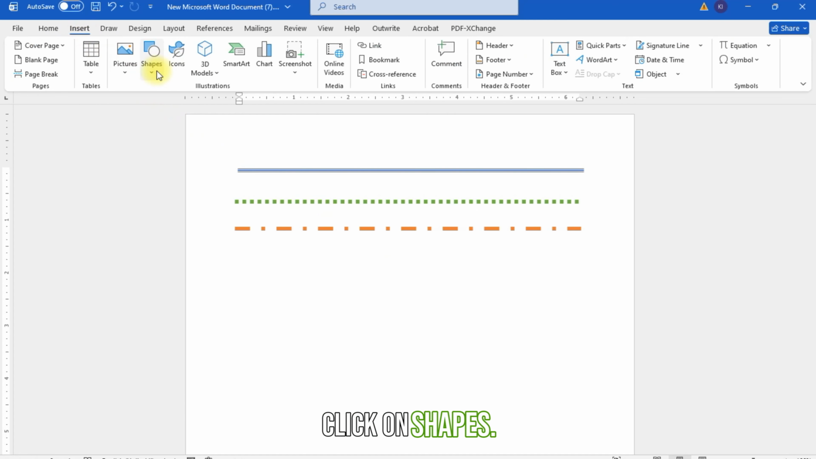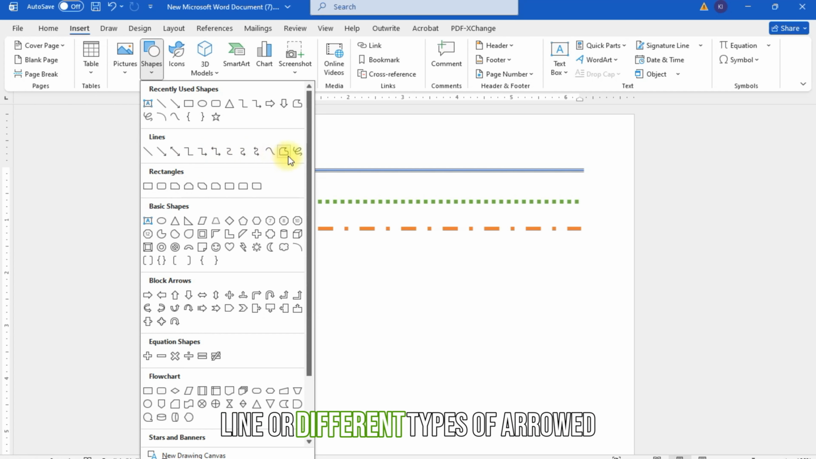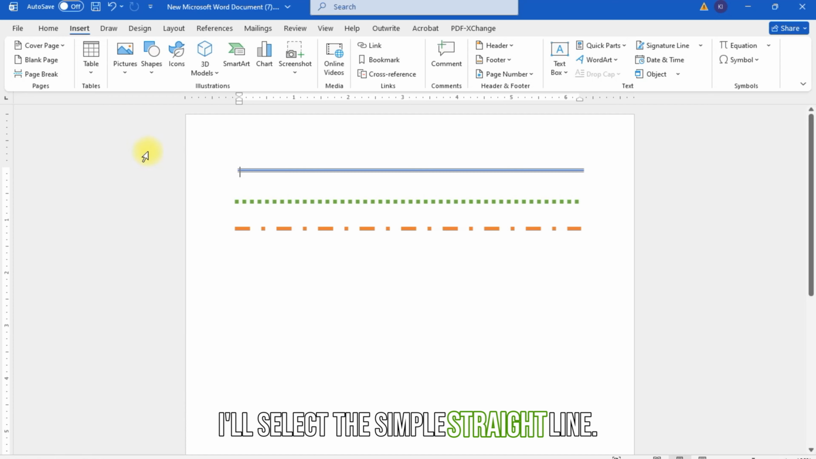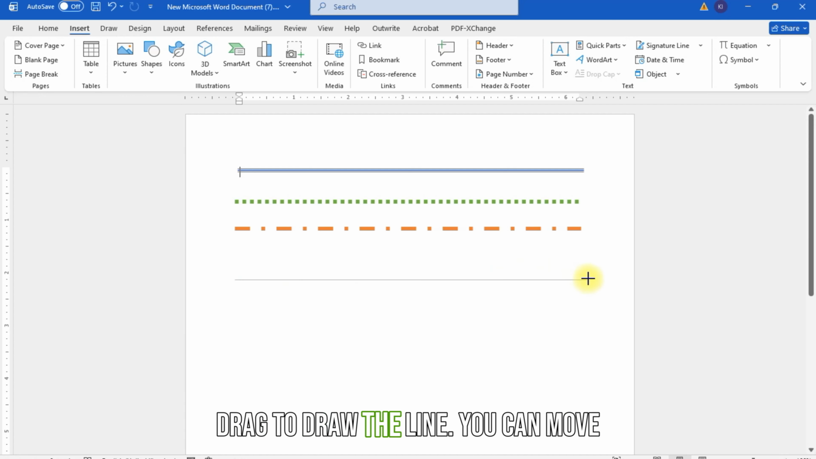Click on Shapes. Here you will see a Lines section. You can choose a simple straight line or different types of arrowed lines. I'll select the simple straight line. Now your cursor will change to a plus sign. Click anywhere in the document and drag to draw the line.